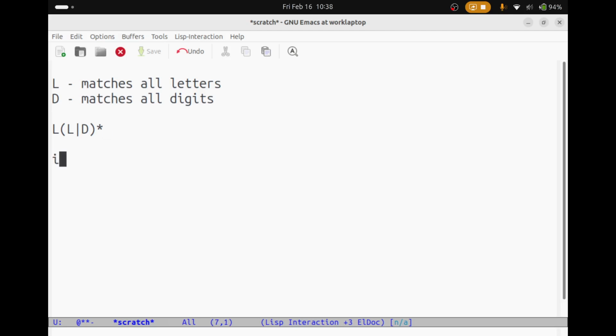So let's take a look at this. If we've got I3C, let's say, as our identifier. For the first character, does this match L? Yeah, it matches. And the next character is a 3, so we're inside of this parentheses. Does that match? It does, right? And then we see another C. Does that match? It does.